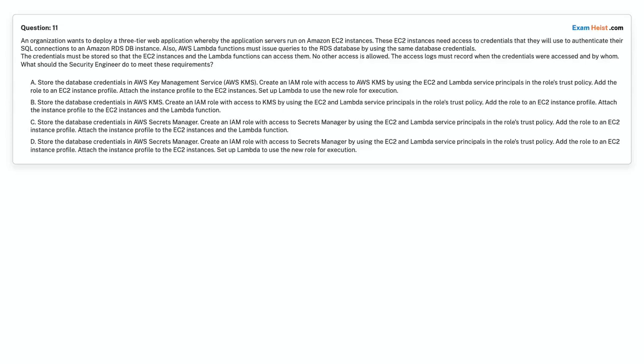Option D. Store the database credentials in AWS Secrets Manager. Create an IAM role with access to Secrets Manager by using the EC2 and Lambda service principals in the role's trust policy. Add the role to an EC2 instance profile. Attach the instance profile to the EC2 instances. Set up Lambda to use the new role for execution.